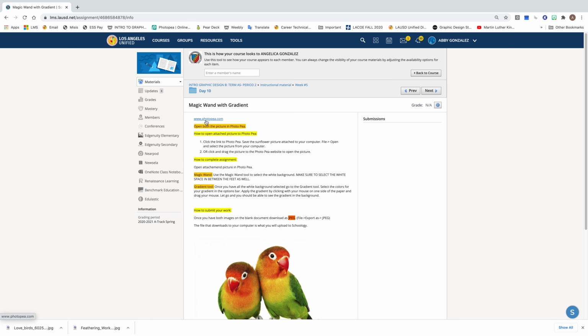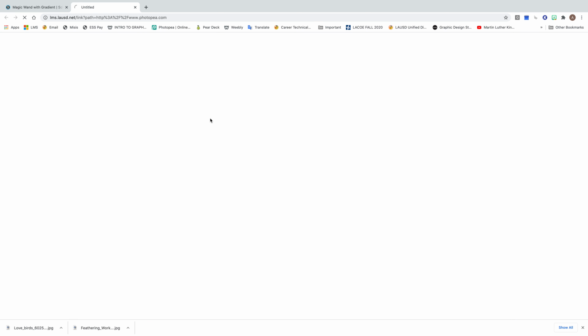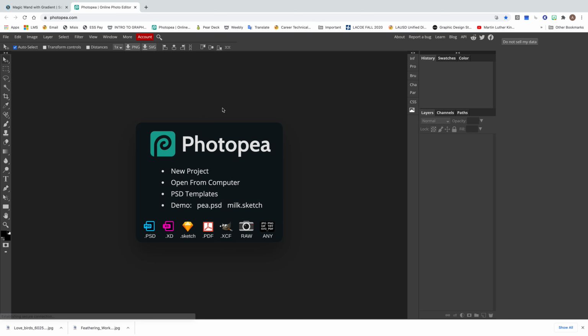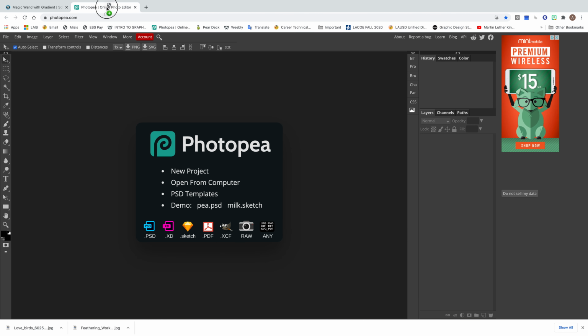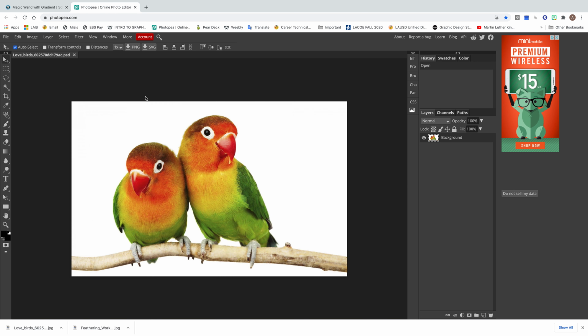So I'm going to scroll all the way to the top, and I'm going to click on the Photopea link. Here it is. I'm going to click on it, and here is my Photopea. So we're going to go ahead and open this bird picture in the Photopea website. We're going to click and drag this picture over to Photopea until it opens, and I'm going to drop it in this space. Okay, so I'm going to let go, and it should open my bird image right here.